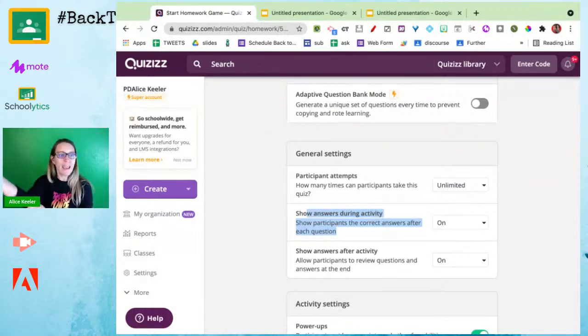And they'll raise their hand, they'll ask for help, they'll try and figure out why did I get this wrong? Whereas you get the answers at the end. The problem with getting the answers at the end is that it gives them a score, they focus on the score, and the feedback becomes less impactful. So my personal preference is I like to do activities that show the answers during the activity, which is why I prefer Quizizz over using Google Forms.